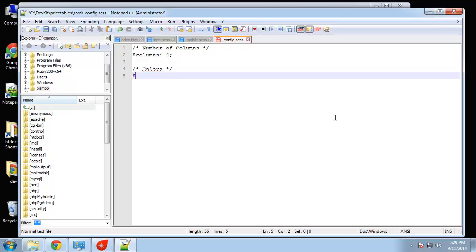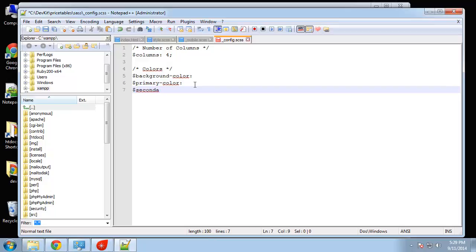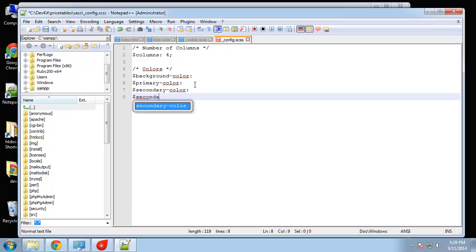Okay, so we'll have a primary color. Actually, let's do a background color first. Background. And then we'll have a secondary color. And let's see, now the button is going to be the secondary color, so I also want a hover color as well. So secondary, let's see, we'll say secondary color hover.